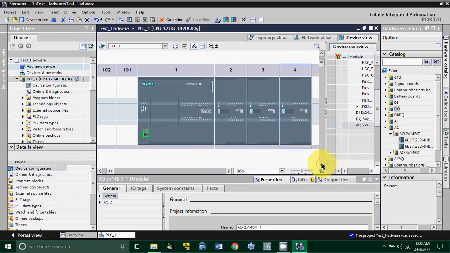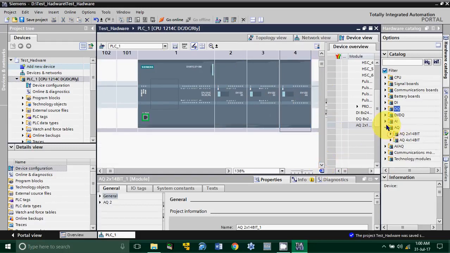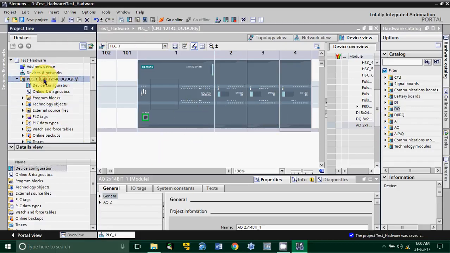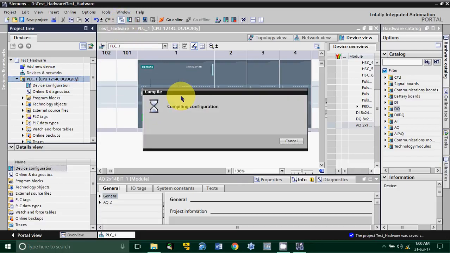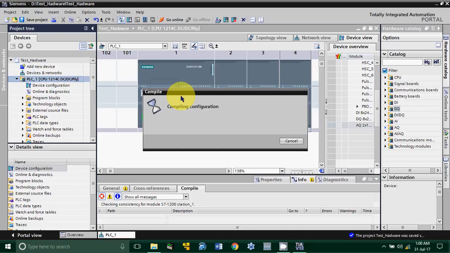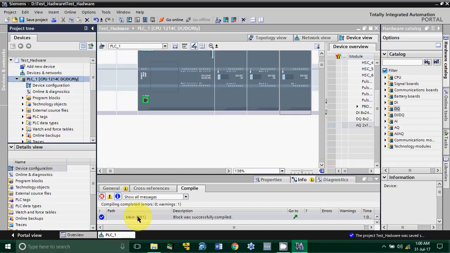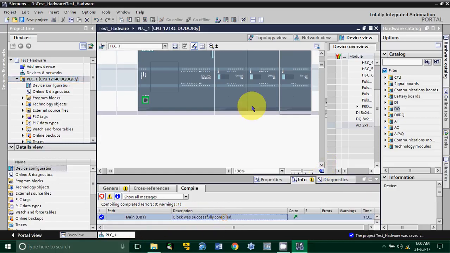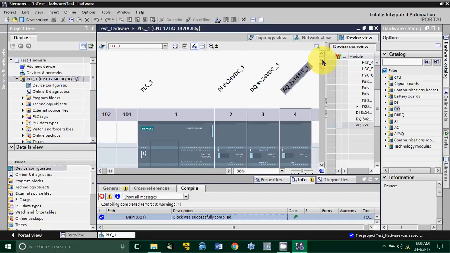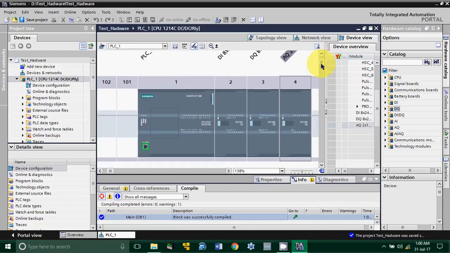After checking all the hardware, you have to compile your project. For compiling your project, you have to select the CPU folder, click on compile, and it will take some time for compiling the project. And after compiling the project, an errorless message should appear showing that your project has been created successfully with a block, that is main OB block. You will see the main OB block was successfully compiled. That means your project has been compiled successfully. So now you can program your project.